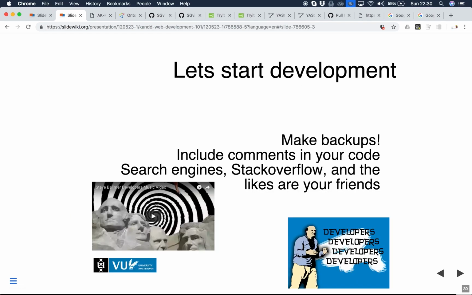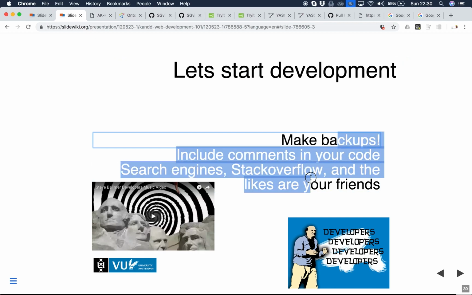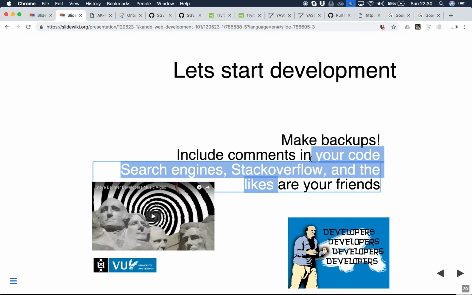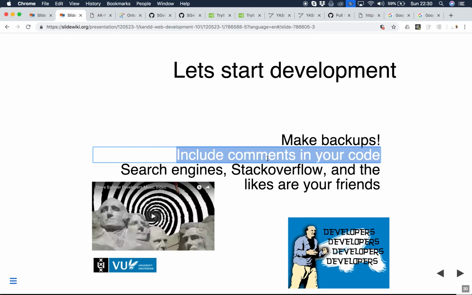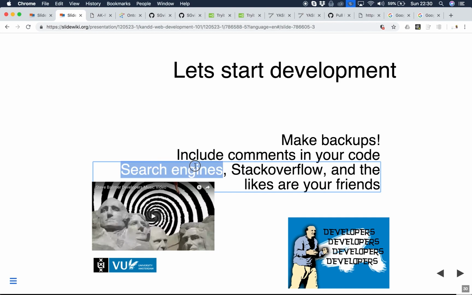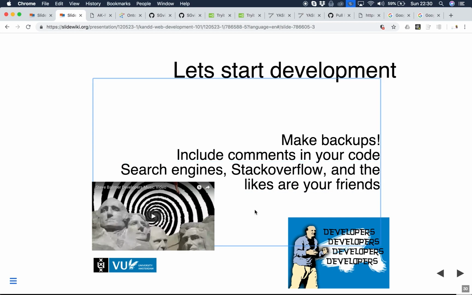So let's start development, both in the practical assignment and in the final project. Always make backups, multiple copies of your file, or use a version management system like GitHub. Include code comments so you know what you're writing and that others know it, especially if you work in teams. Do Google a lot, or Yahoo, or whatever, or Bing. Use a lot of Stack Overflow and other websites that show you solutions to programming problems. And a lot of the things you need are also findable on the internet.